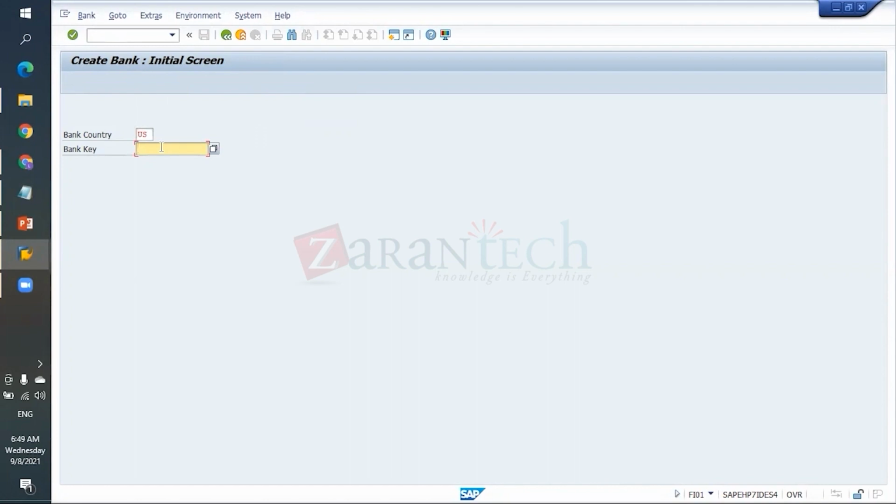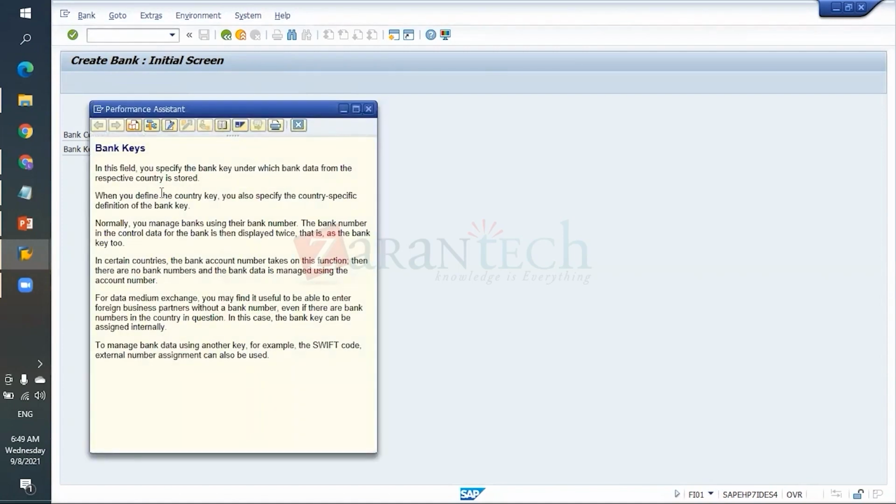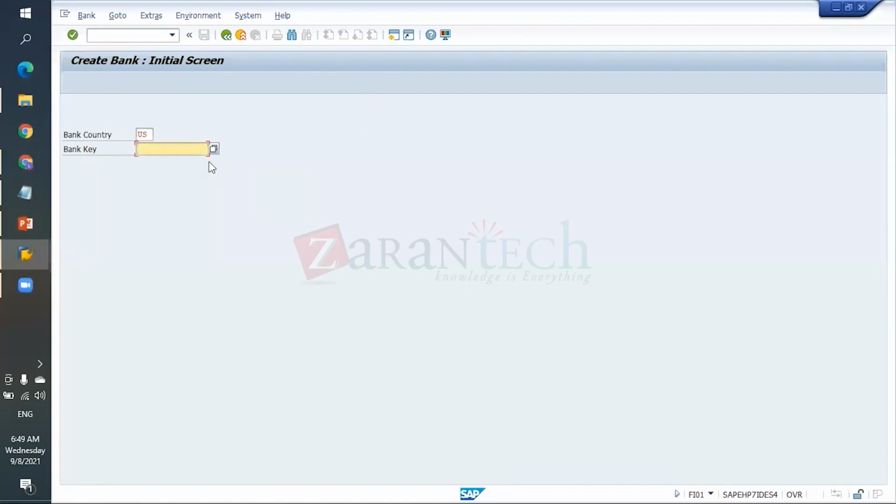For the definition of any field, just right click and say F1. It says: you specify the bank key under which bank data from the respective country is stored. So bank data is stored under the bank key. You can get the definition of each and every field this way. Now you can give some random number, but you cannot give an already stored number. These fields are unique.